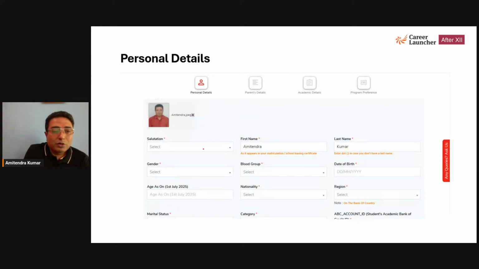So what we'll do is you'll select from the drop down the salutation, Mr., Miss, Mrs., whatever applies. You type your first name, you type your last name over here. In case there is no last name, you simply put a dot over here. Okay, and the first name should be as per your class 10 certificate or school leaving certificate. Then from the drop down, select your gender, select your blood group. Date of birth is important over here. The moment you submit the date of birth, it will automatically calculate your age as on 1st of July 2025.